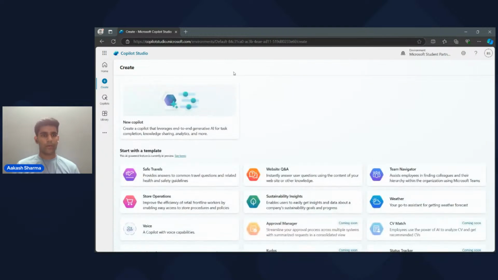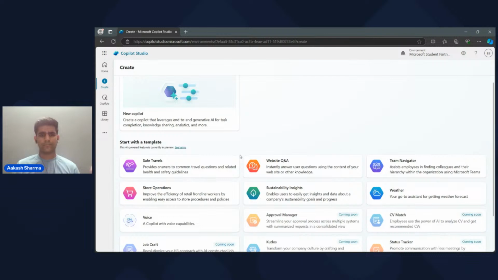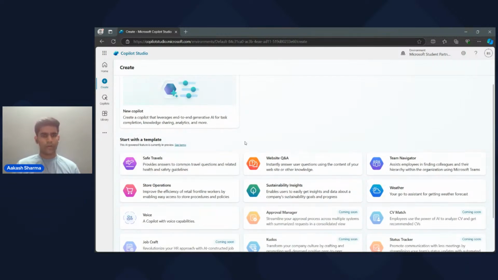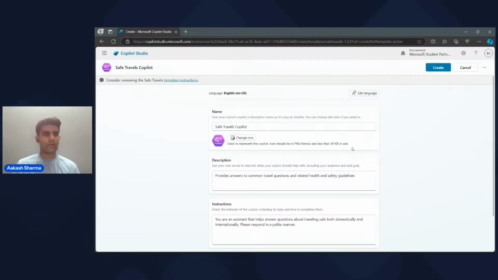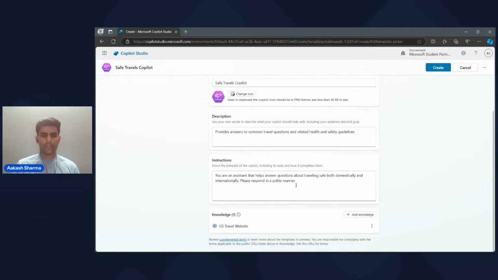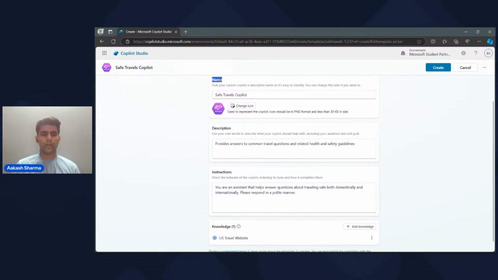So I'm on my home page currently. I went to Create. Now we can start with a template, or we can go completely from scratch on basically anything we want. For this demo, I will be using Safe Travels to create my own generative AI. Everything will be normal, and I will not be changing anything. It's the description, the instructions, and the knowledge base that make the difference here. Now we are seeing three or four things. If you want, you can also name your Copilot whatever you want.